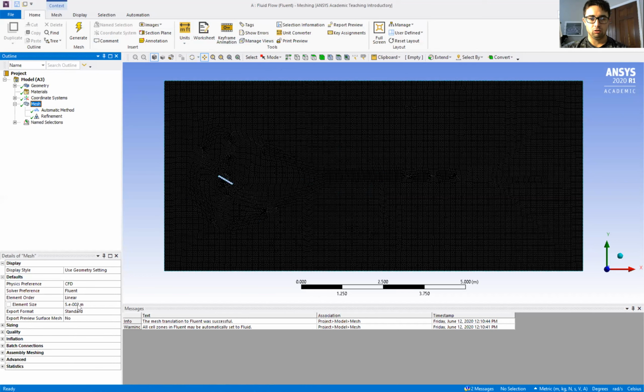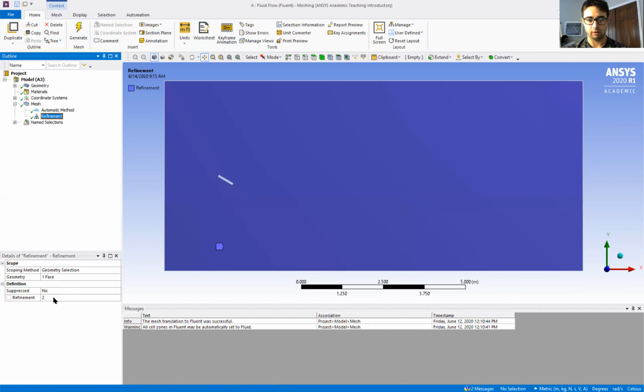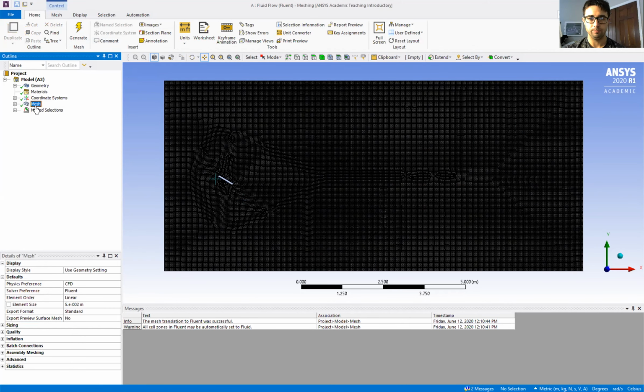I made the mesh better by decreasing the element size to 0.05 and clicking Generate. And to get the best possible refinement, I went to level 2. This could be level 3 and have even more refined, but because my computer is limited, I just did level 2. Click Generate, and this is the mesh we ended up with.